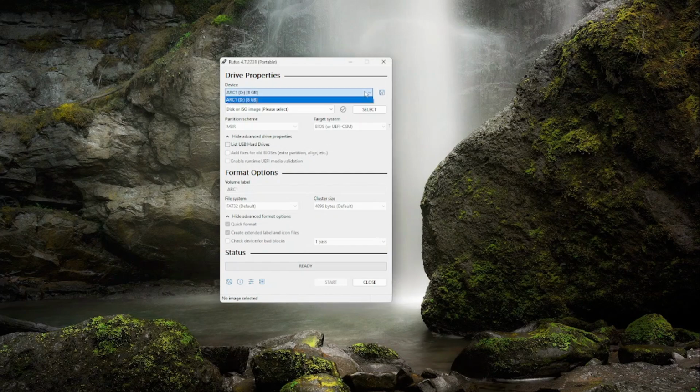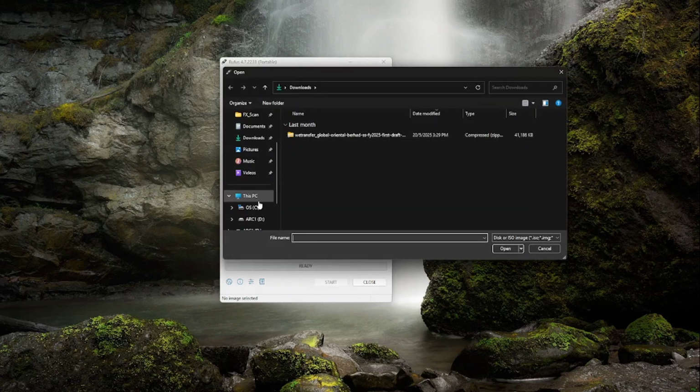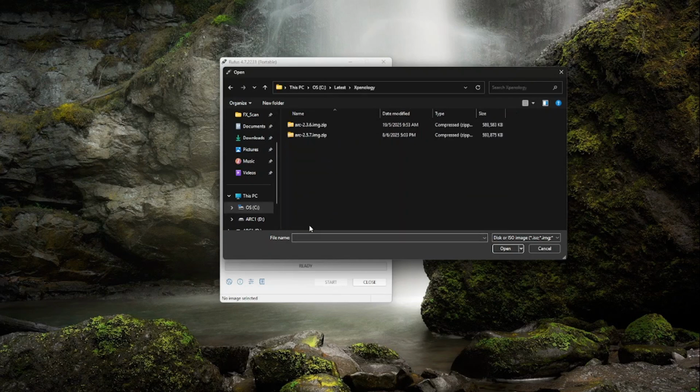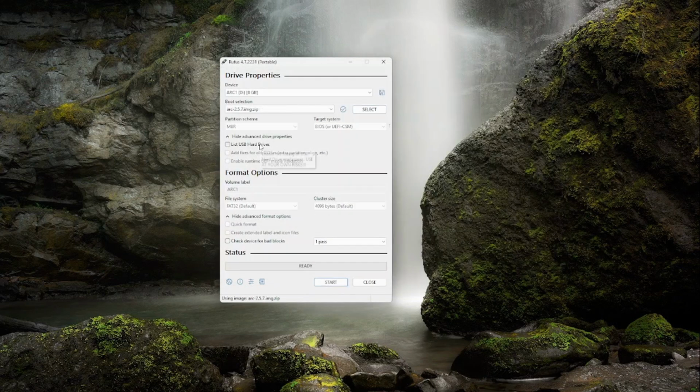Once everything is downloaded, now we can create the bootable USB flash drive. Open the Rufus utility, then select the downloaded Xpenology image file. Do take note that all data in the USB flash drive will be wiped clean. Ensure there is no important data in the USB flash drive.